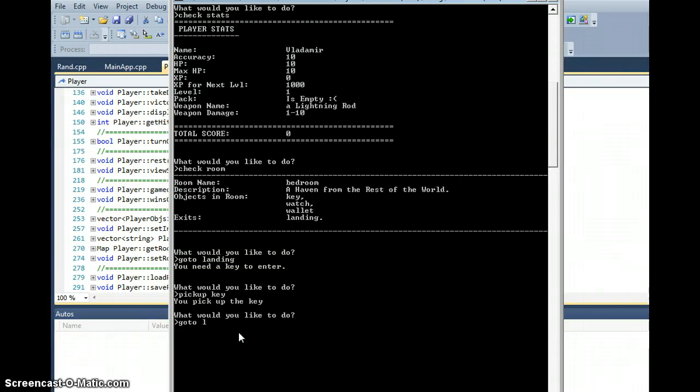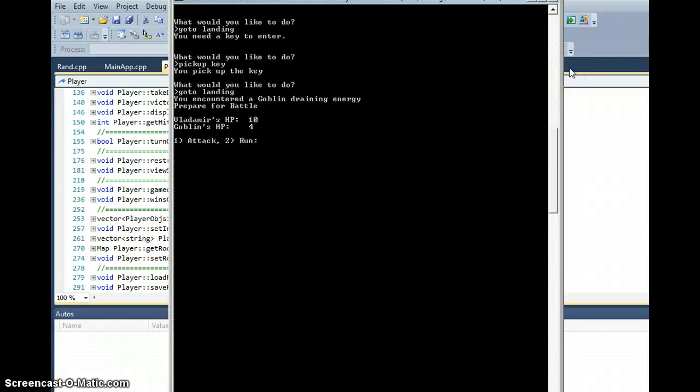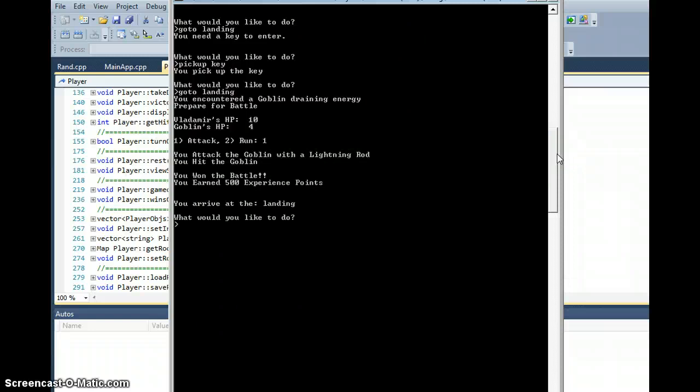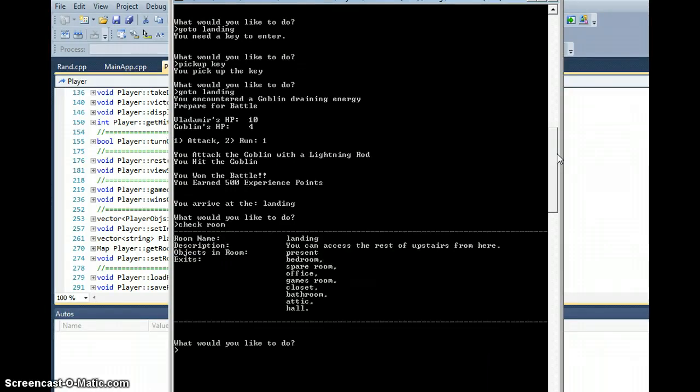and go to landing. This is where you meet your first random encounter with a monster. So my choice is to attack, and I win. Then I arrive at the landing, and my next choice would be to check room again. Now you have a list of different rooms that you can enter from here, this being the focal point of the game between here and the hall, for upstairs and downstairs of the house that you're in.